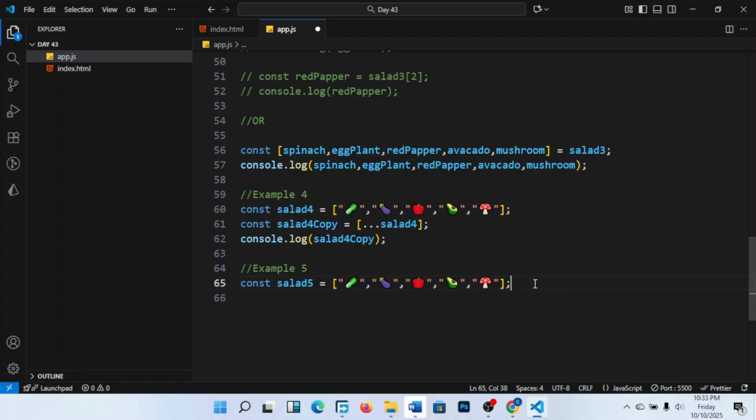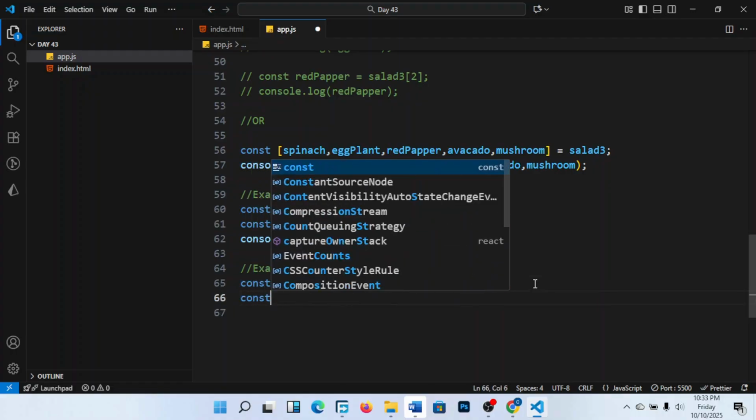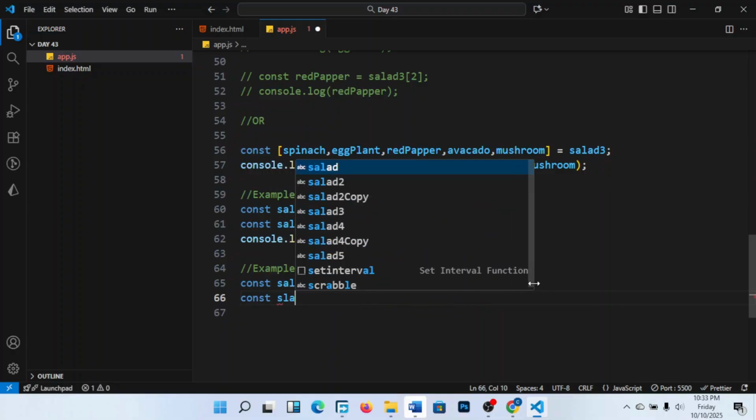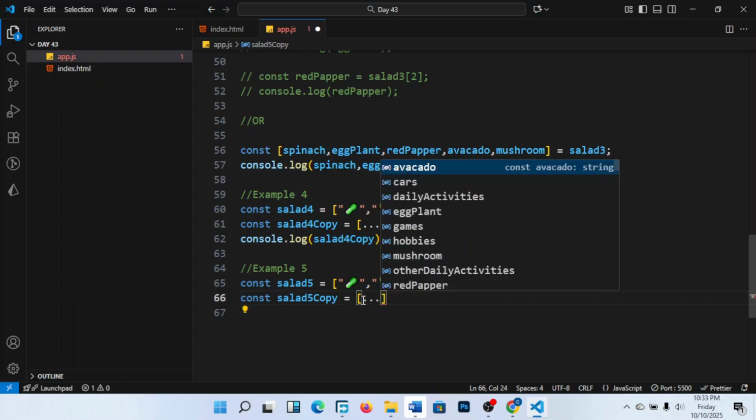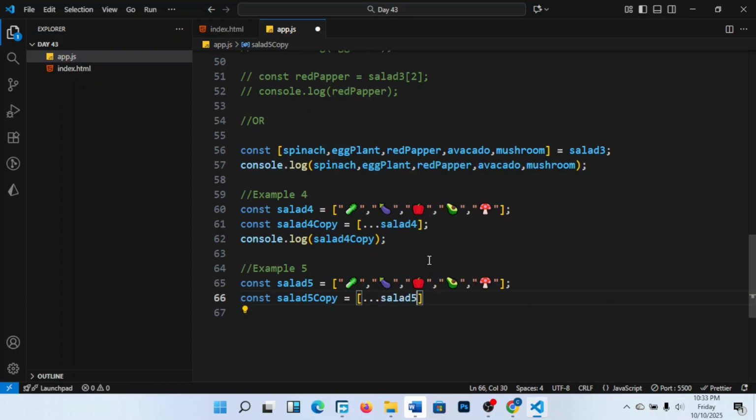This one is const, and I say salad 5 copy, then I open here and put the spread operator, salad 5. I can add other things of my own will without putting unshift or push, those methods that we have looked at.